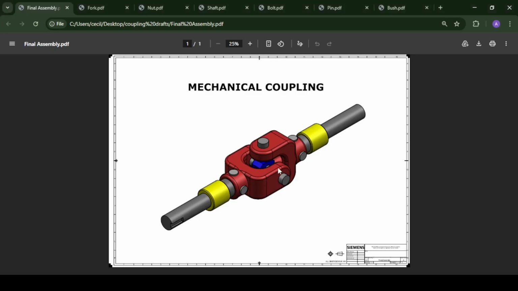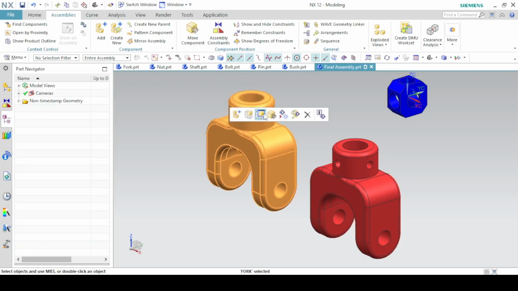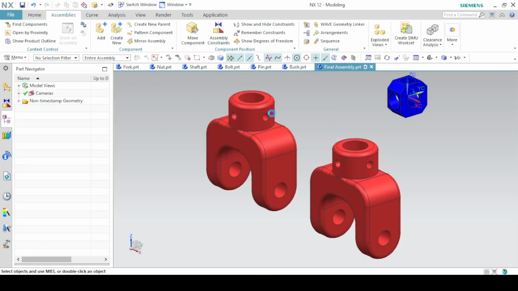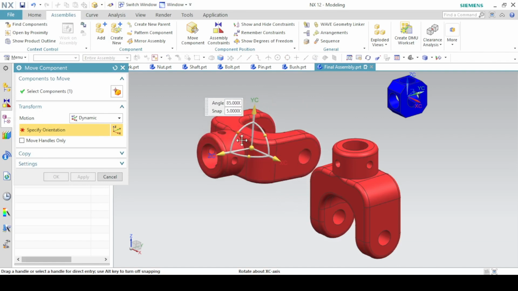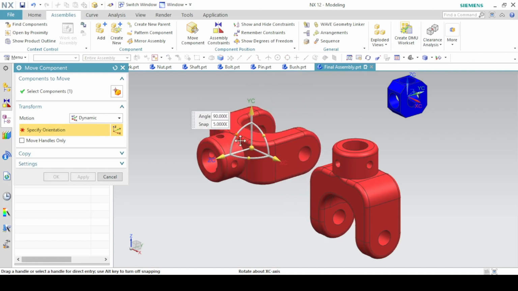This is the orientation of the first fork. So click on the fork and then move. Now, with this rotation about the XC axis, which is the horizontal axis, click on it and then move it down by 90 degrees.